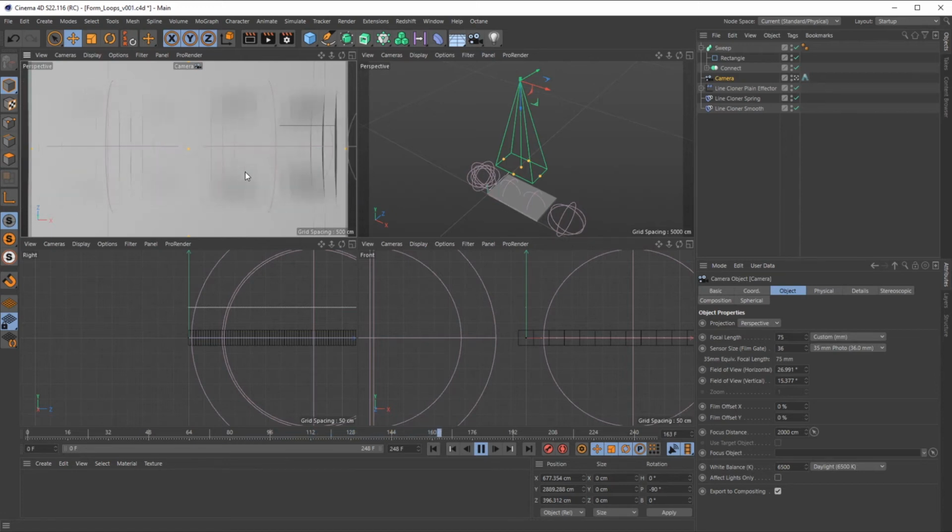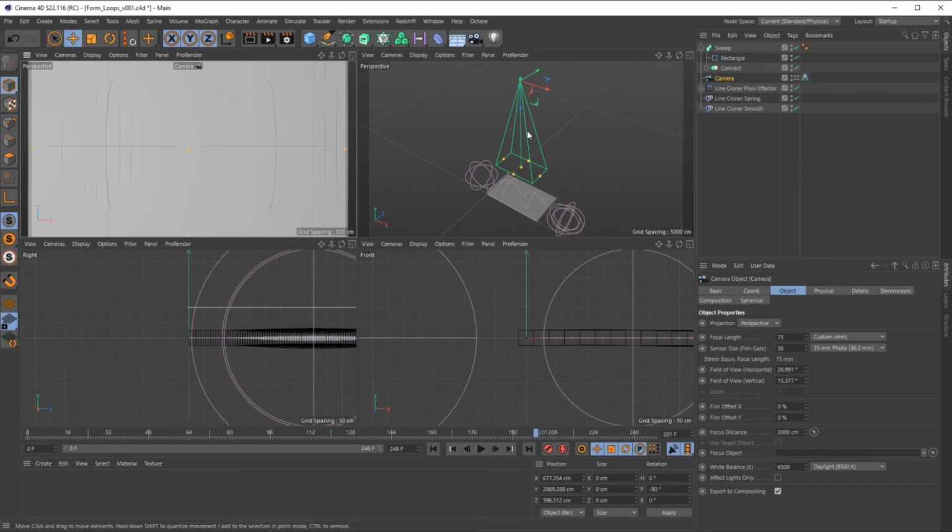Whoa. Very cool. Now I'm noticing that there's a little bit of the edge that you're able to see, so I'm going to pull this camera down ever so slightly.